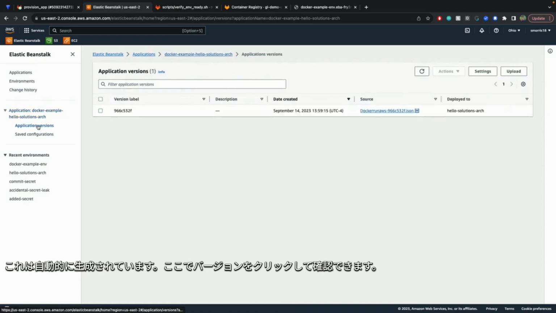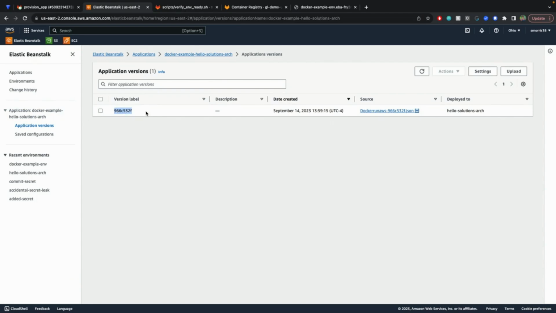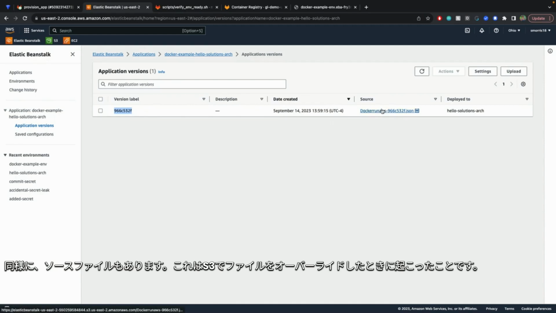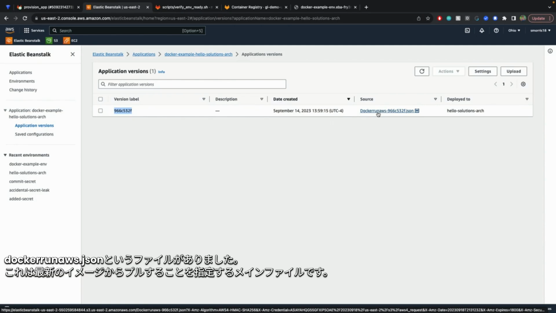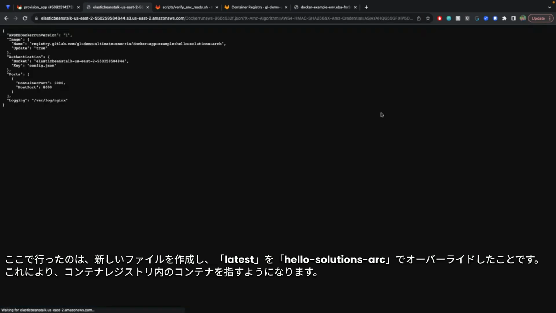And you can see here, you can click into the version. So essentially every time I commit to the merge request, I would have a new version, and that version label would be the commit SHA from what I committed to the merge request. Similarly, it has a source file. So this is what happened when we overrode the file in S3. We had a file called dockerun aws.json. That is our main file specifying we want to pull from the latest image. What we did here was we actually created a new file, and we overrode latest with Hello Solutions Arc.